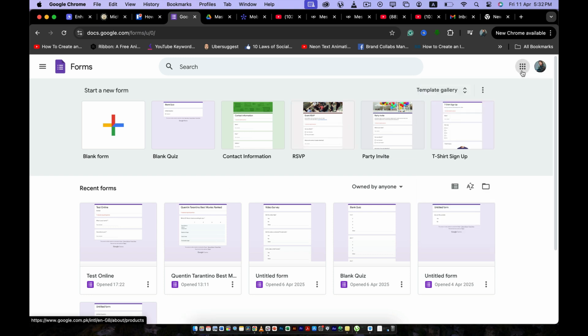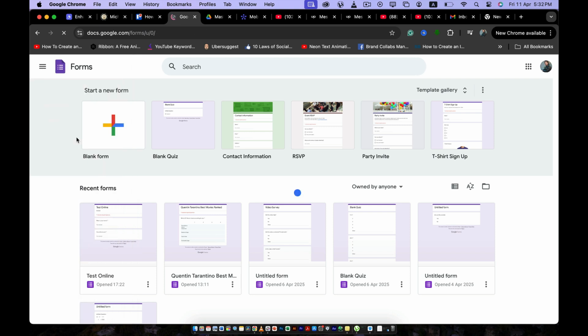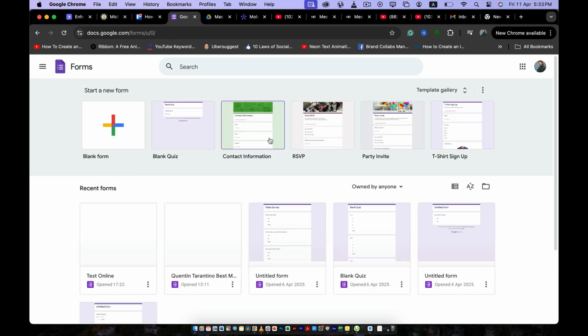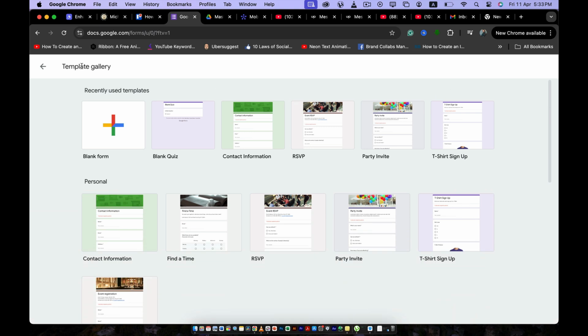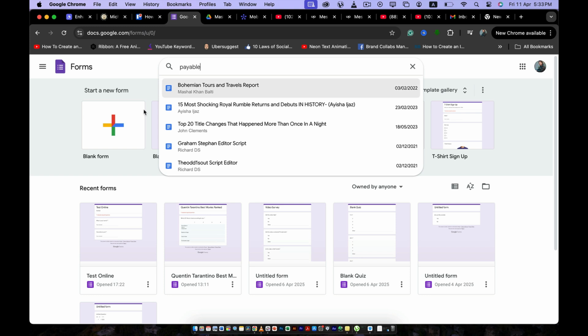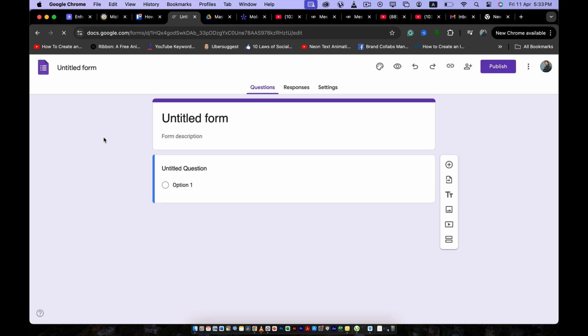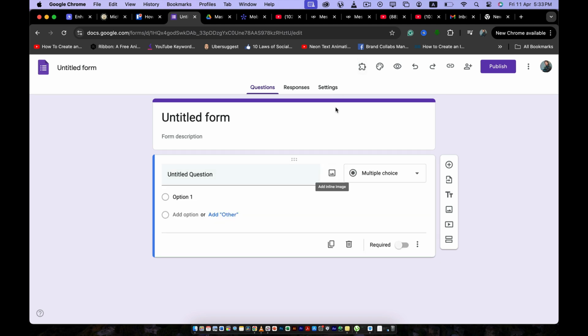So the first thing that you need to do is to make a form. Docs, Sheets, Forms. You can go with Forms. Just go back and we can search for a paper form. No, let's just go with the blank form first and then we can have an add-on.